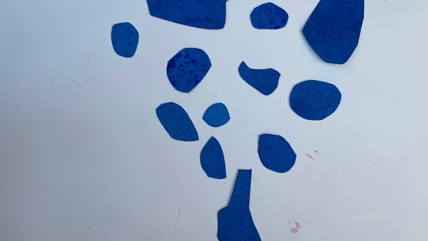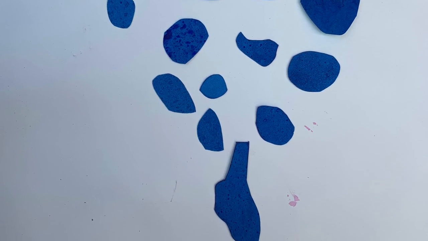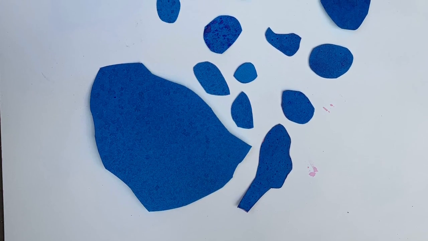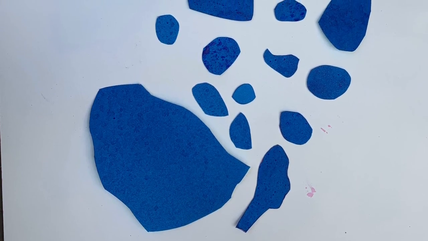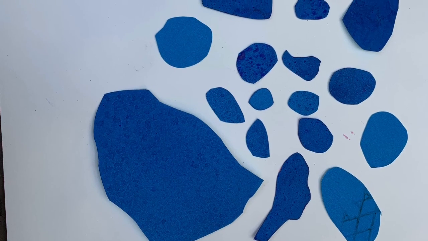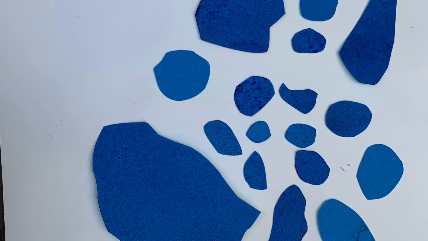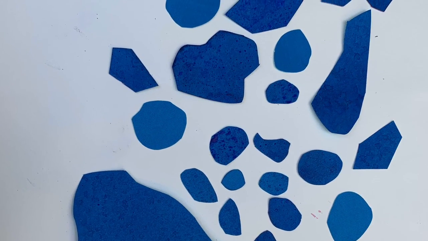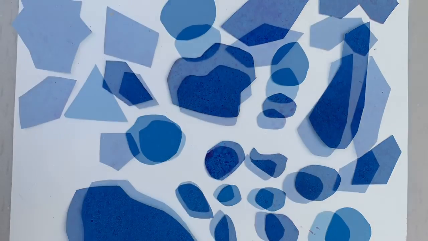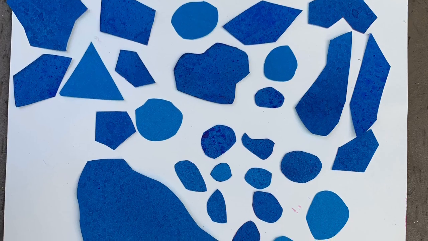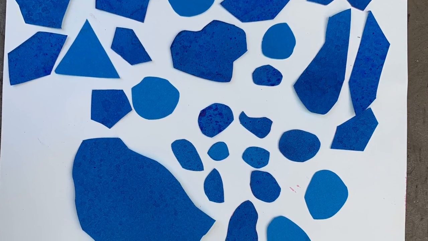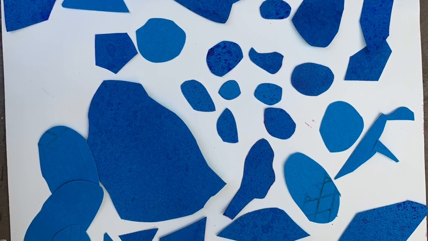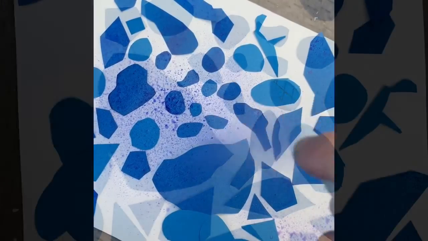Move your shapes around on your paper. See what shapes look good next to each other. I'm putting all my positive curvy shapes in the middle of my paper and the more pointy, jaggedy shapes on the edges of my paper. Be sure to tape down your shapes with tape. Once you have a composition that you like, you can start painting.